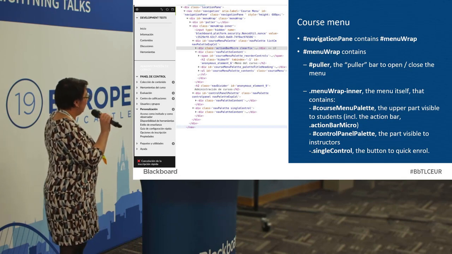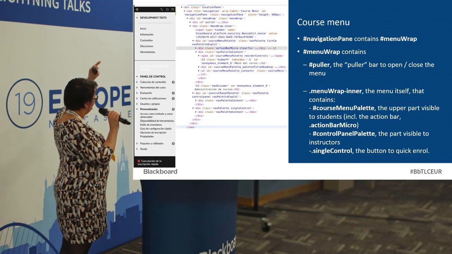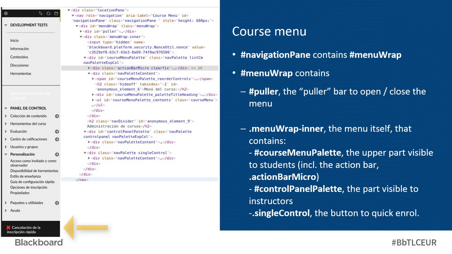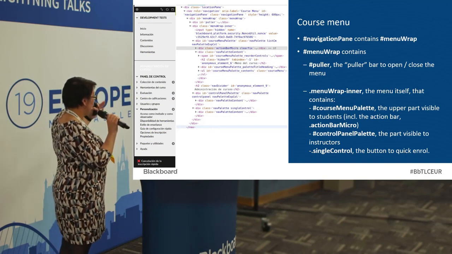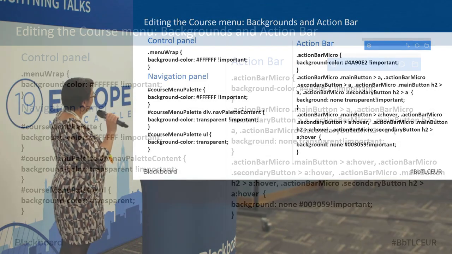And the course menu, which originally was dark gray with white text that turns into violet when it's hovered, is a quite big structure again. We have, again, many, many levels that you have to work with to change backgrounds and to change colors. The top has the action bar, and then in the bottom you have that button to quick enroll. That's part of the control panel down; the students don't see it, but the teachers do. So it's also nice to personalize it.